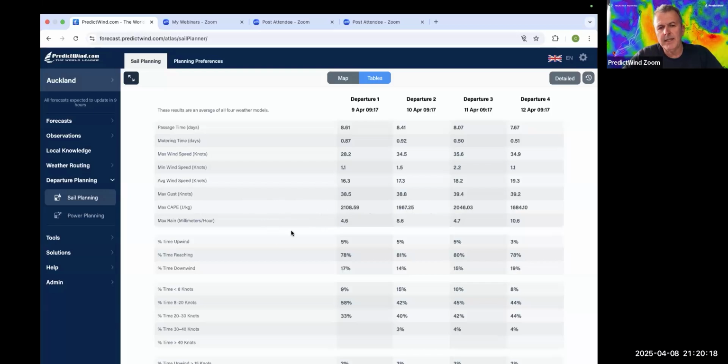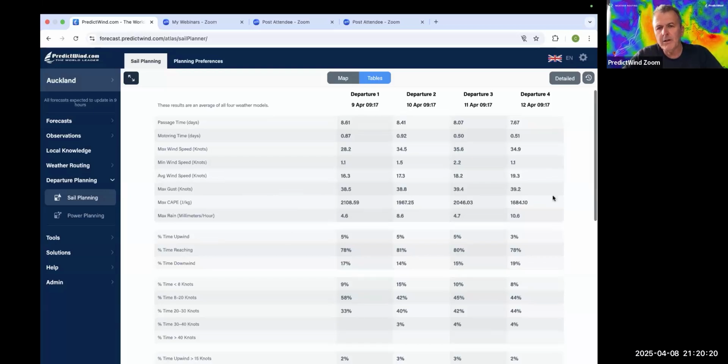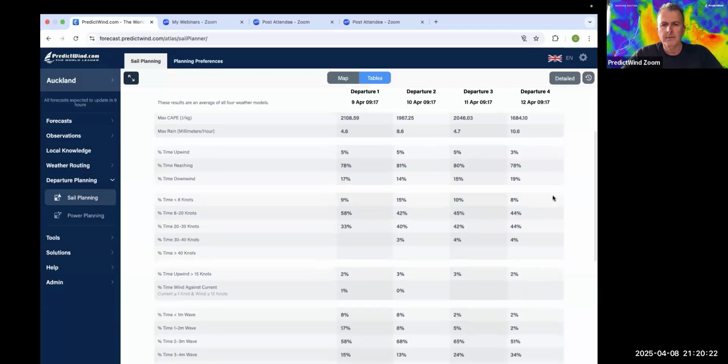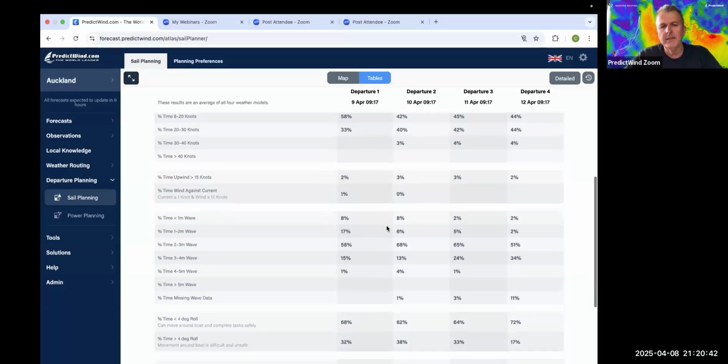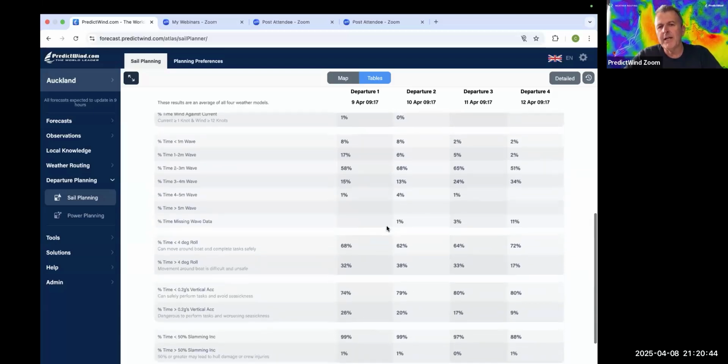Yep. So then it's down to here. We've basically got percentage upwind. Well, no one likes going upwind. We've got percentage reaching. We've got percentage downwind, right? So I'm looking for numbers here. I want to see reaching and downwind. I don't want to see any percentages of 30, 40 knots, really. I don't really want to be sailing in 40 knots of breeze. So it really gives me some wave data there too.